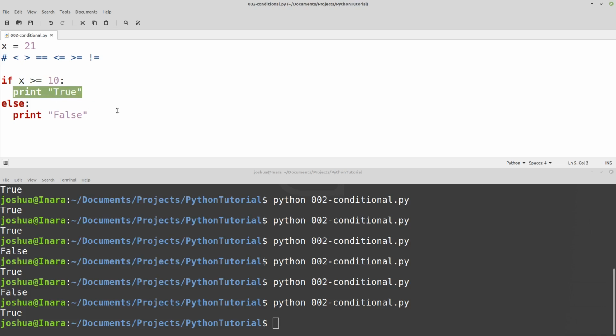Okay, so that's pretty much it for if statements today. Just build your own if statements and do a couple different logic checks. Just use printing true and printing false to see how things are working. So keep it simple and have a good time. Thank you very much.